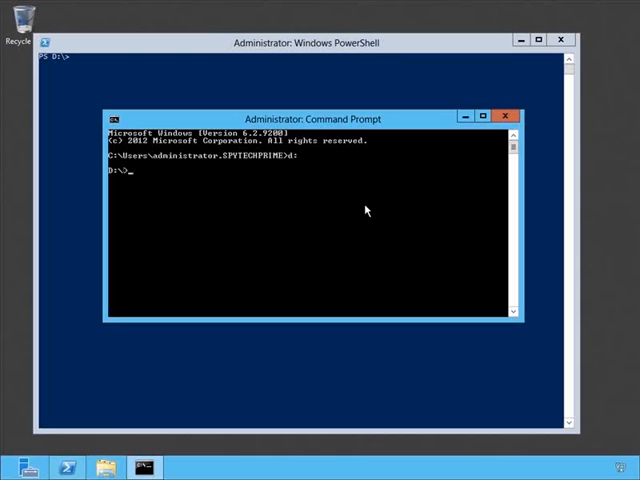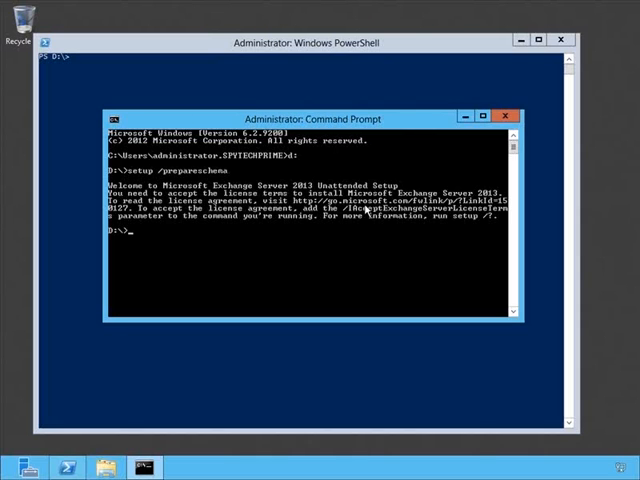From the D drive, we're going to type in setup /prepare schema, and we'll hit Enter. Now you'll notice that it says there's no problem with using the prepare schema switch. It's not giving us an error message. It's giving us information. Pretty much, in order to move forward, we have to accept the license agreement.